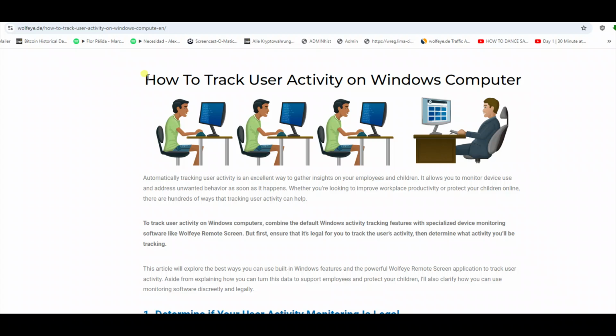Or you're a parent, have children, and are concerned about the internet usage of your children because they have a computer in their room and you want to make sure that the content they consume is not bad content. So these are situations where you might need it.